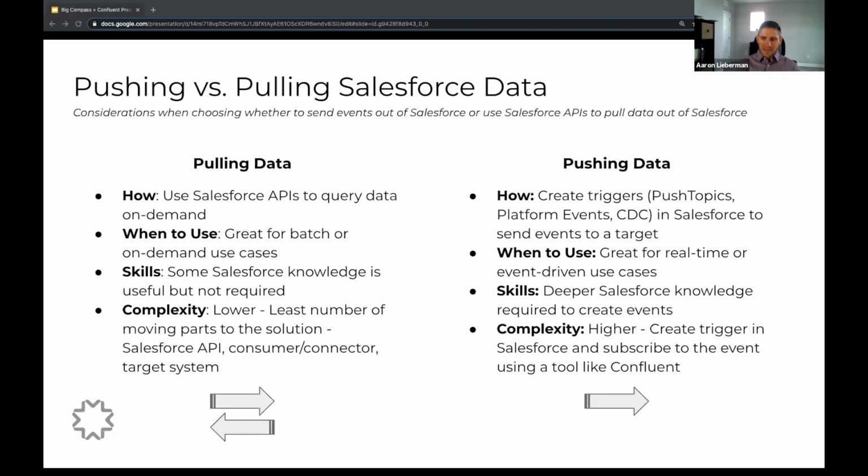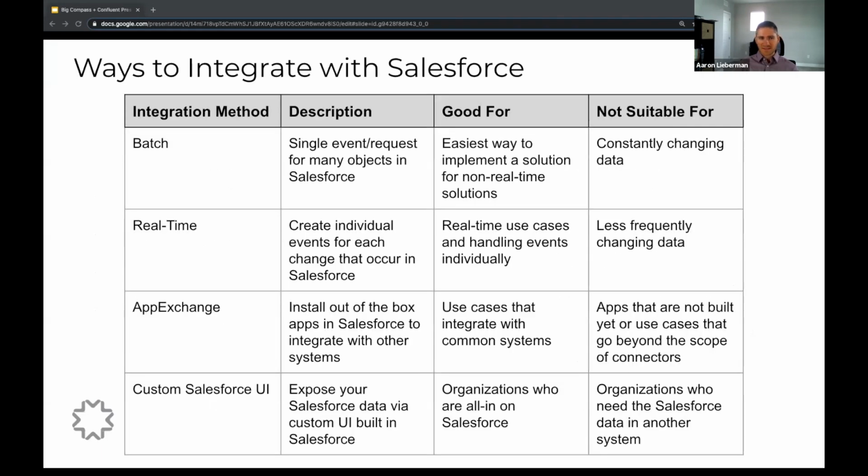The skills that it requires is a deeper Salesforce knowledge, because you're going to be creating those triggers within Salesforce. That deeper Salesforce knowledge is required to be able to create those events. You might even need knowledge of Apex code itself if you're creating platform events. So the complexity is a little bit higher, but you get to accomplish some of those real-time use cases.